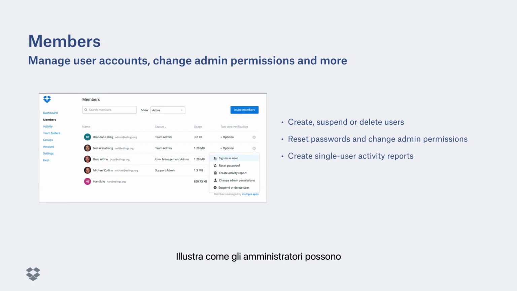Explain how admins have the ability to sign in as a user. This feature gives admins direct access to the files and folders in team member accounts and access to make changes or share on behalf of team members.